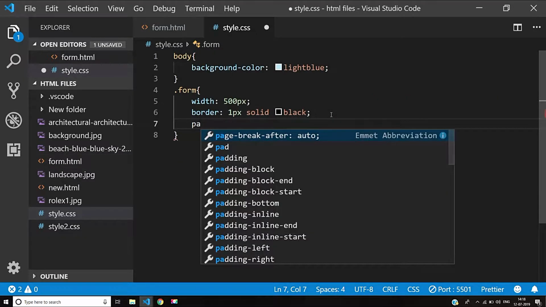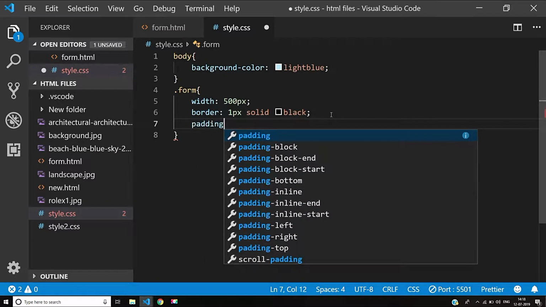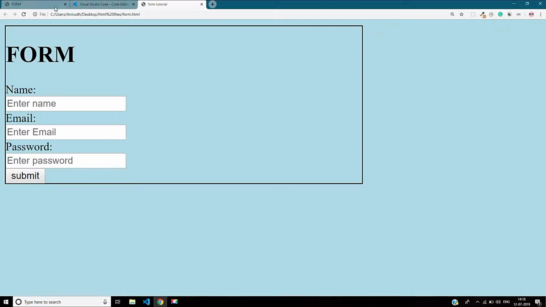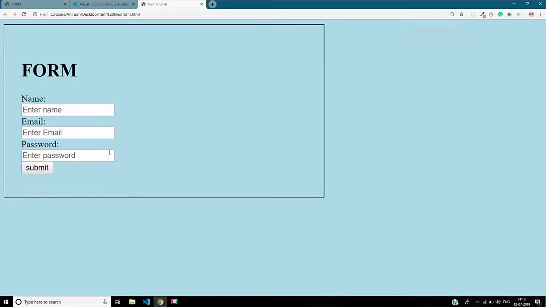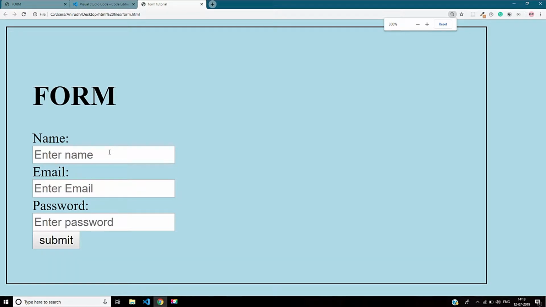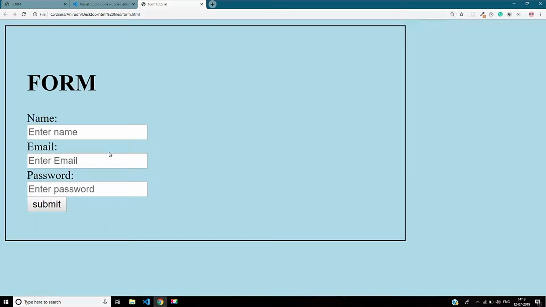So I'll add padding of 30 pixel top and bottom. Sorry, I'll add 40 pixel top and bottom and 30 pixel left and right. Save it and refresh. So we have successfully applied padding to it. So this is how our form will look like. So this is how our form is now.